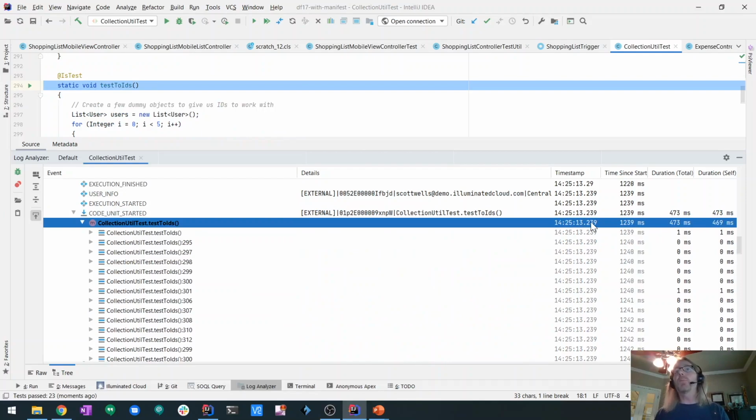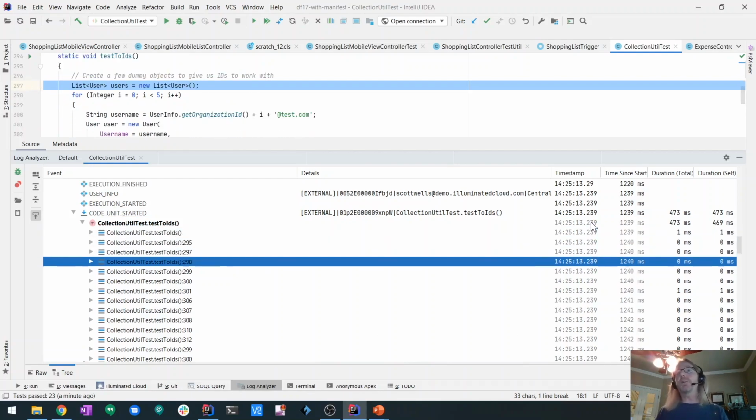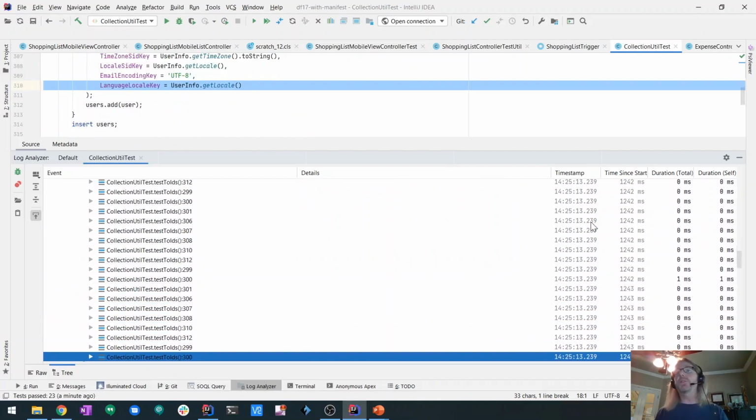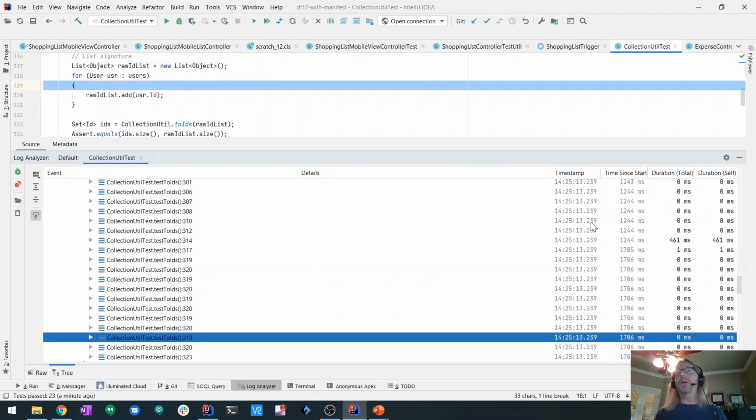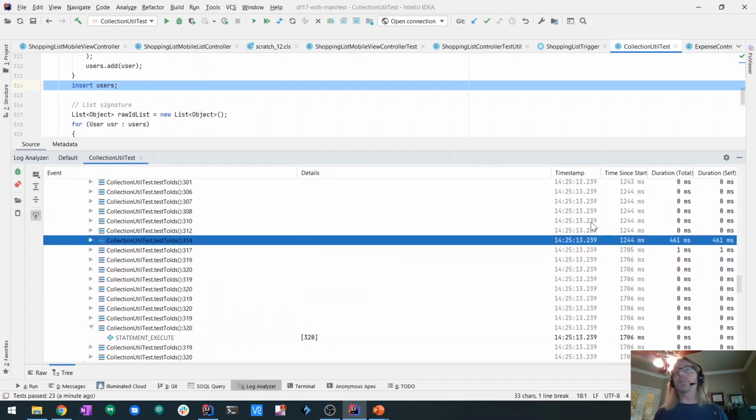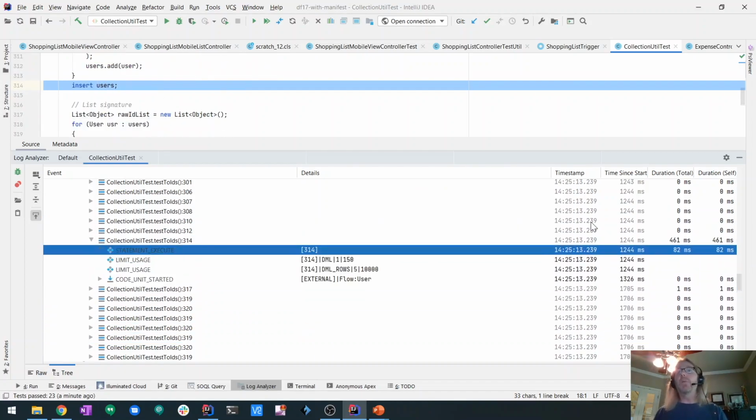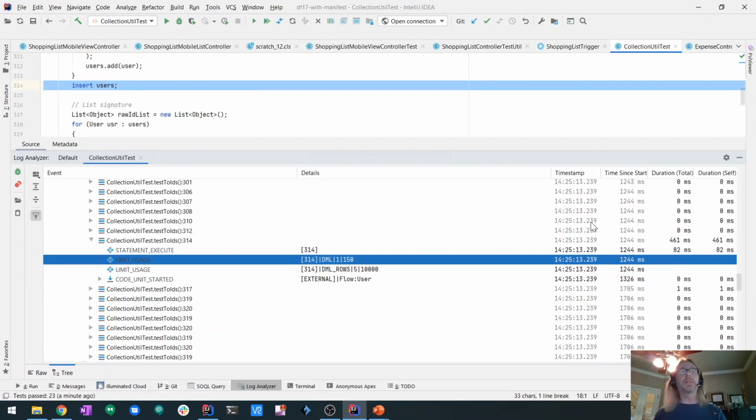So I can drill in, and what we can see is that this particular method, out of 473 milliseconds, either directly or transitively consumed 469 milliseconds. So it's expensive. And now we have a section that actually consumed pretty much all of that. And we can see under that it was here that the time was spent. And if we look at the line above, we can see that that time was spent inserting users. That's an expensive operation in Salesforce. So that actually makes sense.